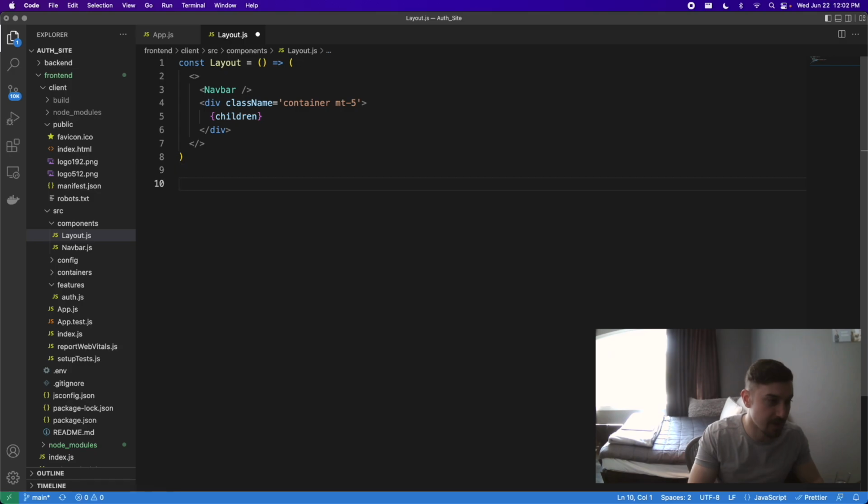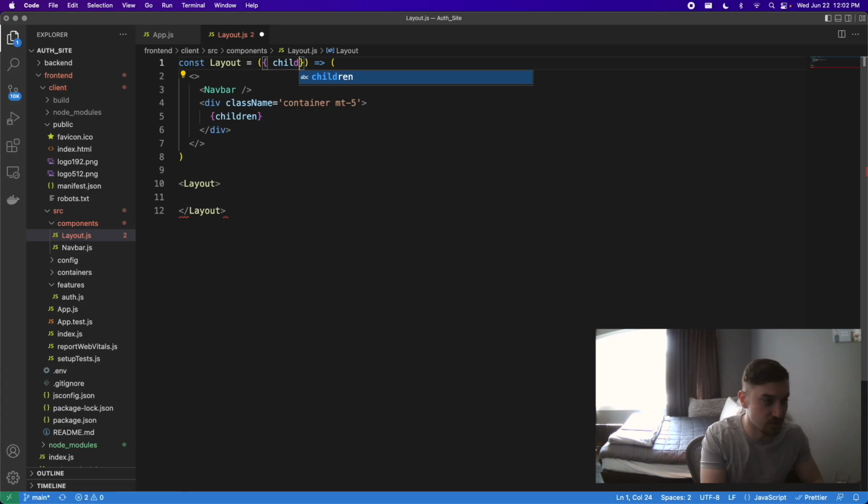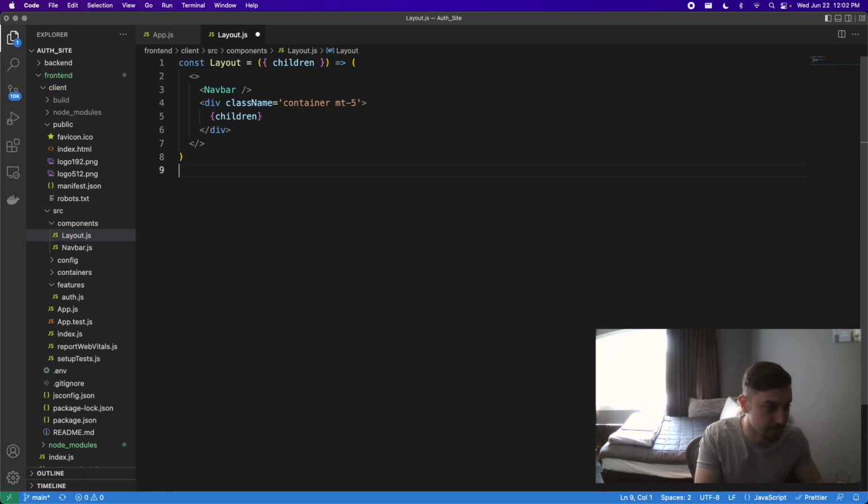So on my different pages, I'm going to have things like layouts, and that's going to wrap the content of the pages. So that's the way that's going to work. So anything between layout is going to be children. So I can just destructure that from here. This is a special prop that just makes it so that anything between here will get rendered here. And then if you have something like a self-closing tag, then you won't be utilizing children.